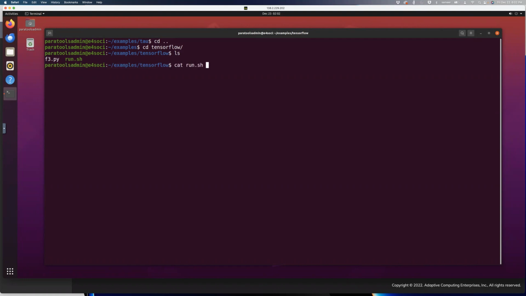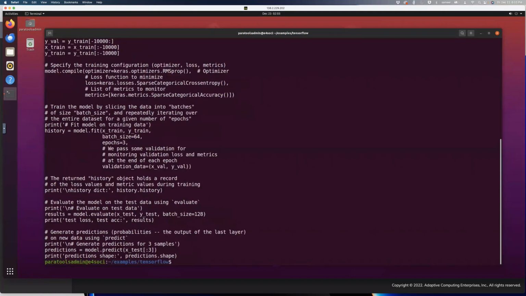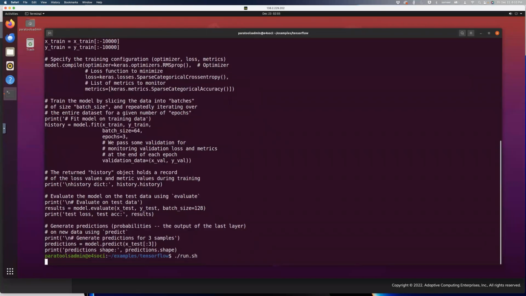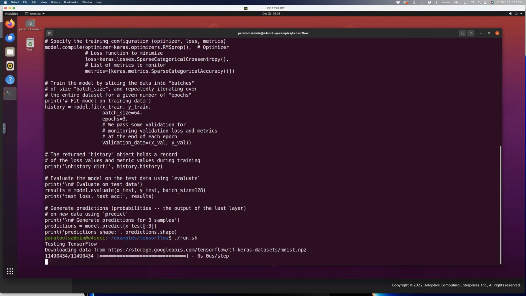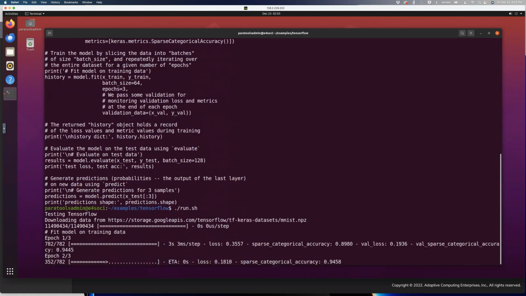Here is a run.sh script, and I'm just going to look at this f3.py. You can see we are importing Keras from TensorFlow. There is a stage for training. And let me just run this, where TensorFlow will be bundled as part of this image. There are other frameworks that are part of this E4S distribution as well. So here we can see it running on OCI.